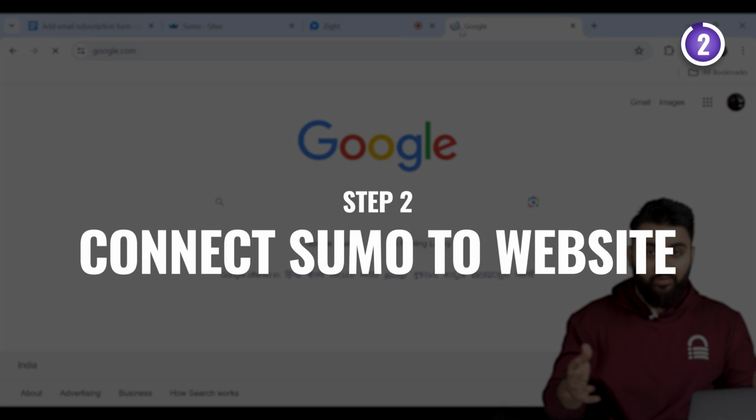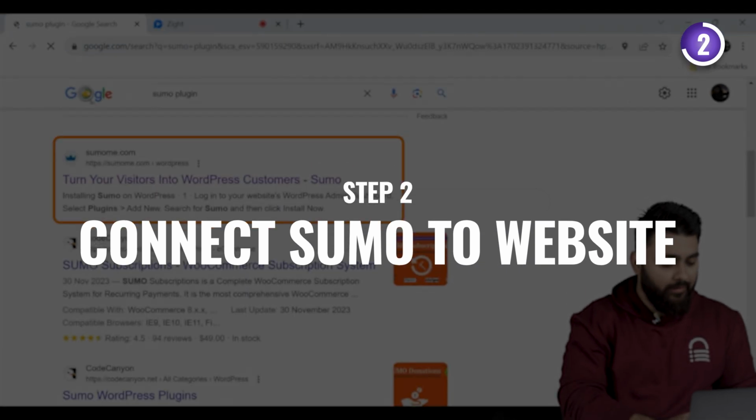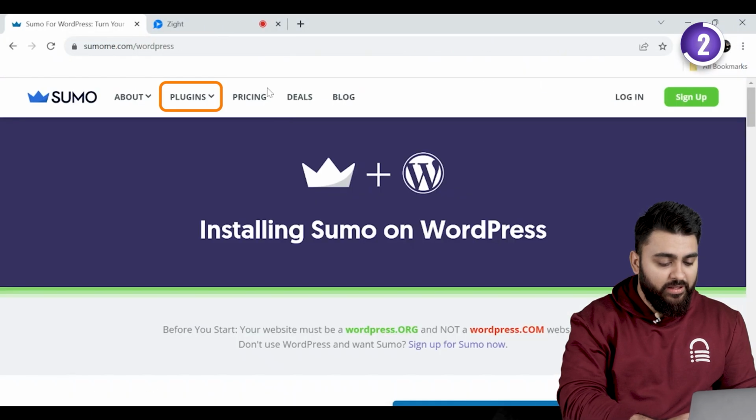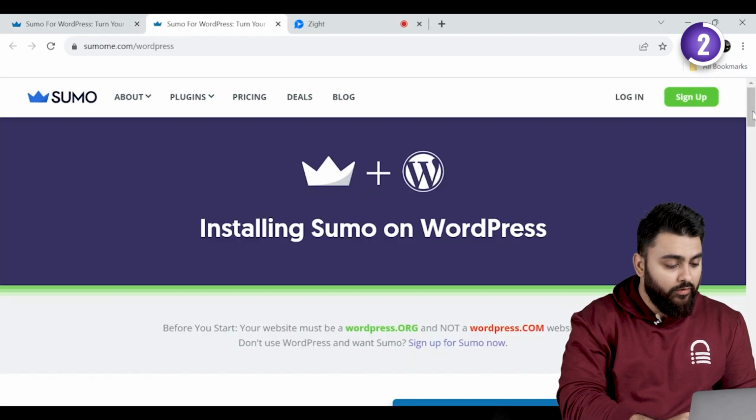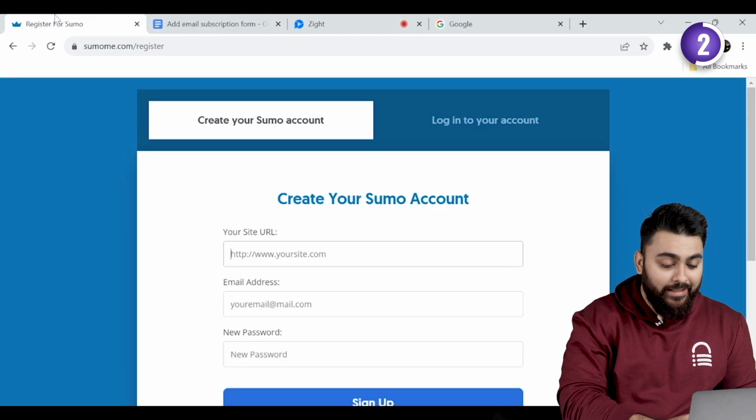All right, now let's head to the Sumo website and then click on the WordPress plugin. This option will take you to the site plugin where you will connect your WordPress account to Sumo. So click on sign up option and create your free Sumo account.